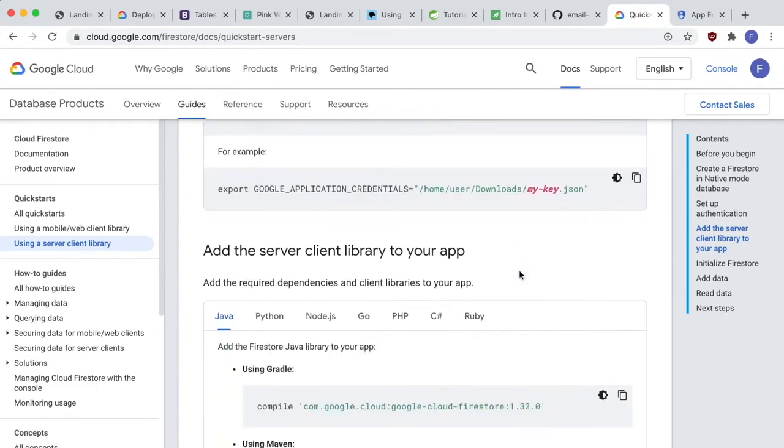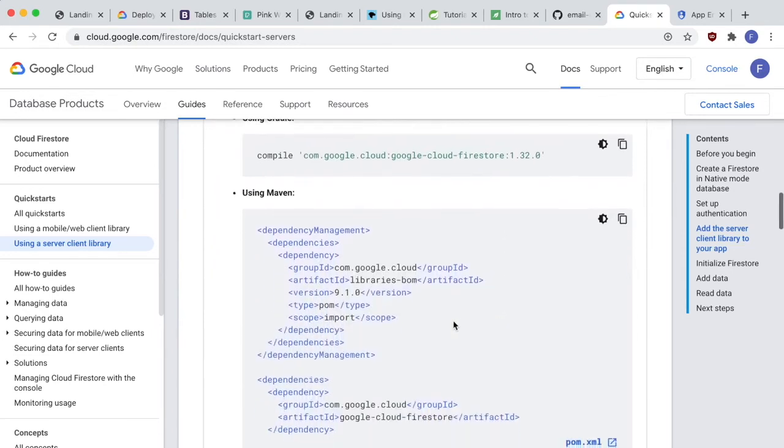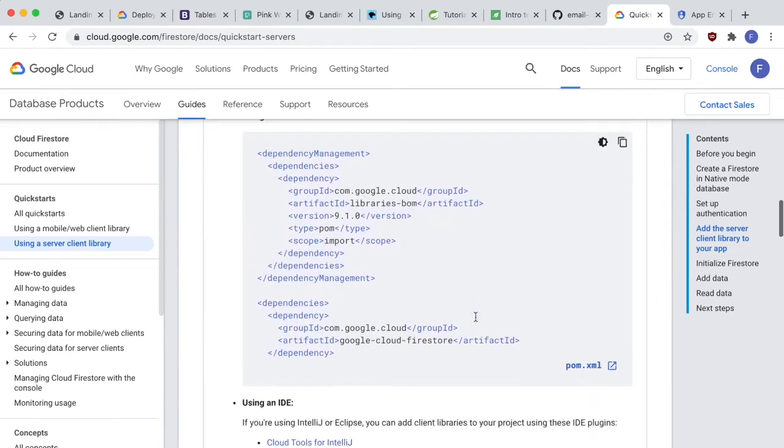And the next step, there's that, where we set the path. And then, let's see, we're going to add the server client library to our application. So in our app, we're using Maven, so it's an XML file. And we're going to copy these dependencies into that file. And this is to add the database. So the database is Google Cloud Firestore. It's a layer over the top of the database that we'll be using.